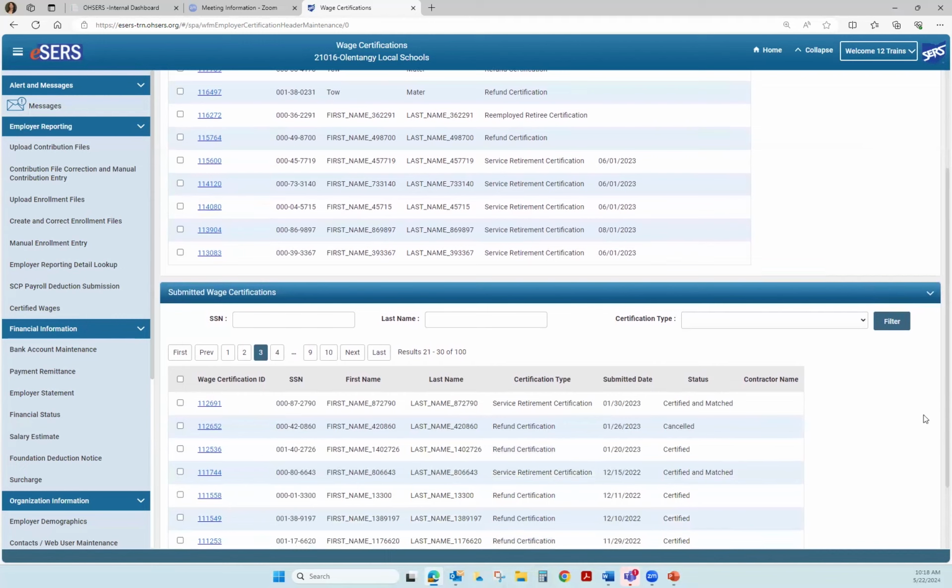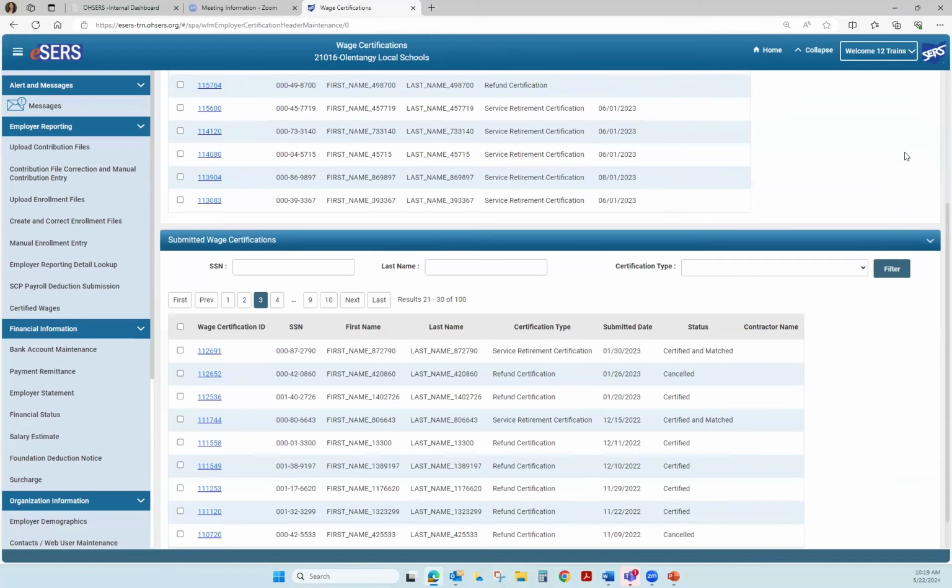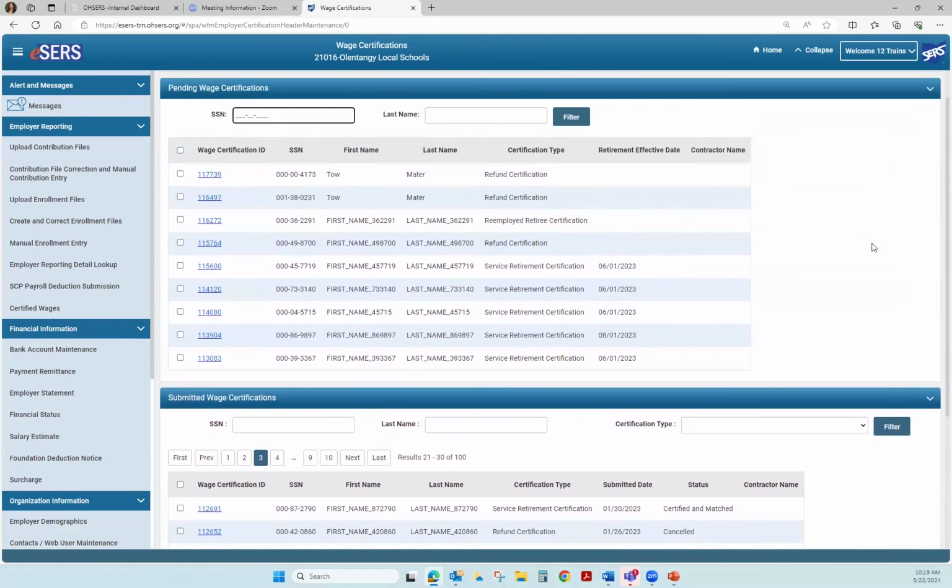Let's get to the next panel, the submitted wage certification. This panel will list all the completed and submitted certifications from your district. There will be 3 types of statuses. The first one being certified. This certification has been certified by your district. The second type of status will be certified and match, meaning CERS has matched the information provided to the actual information that was submitted by the district. And the third type of status is canceled, which means the certification has either been canceled by the member or by CERS.